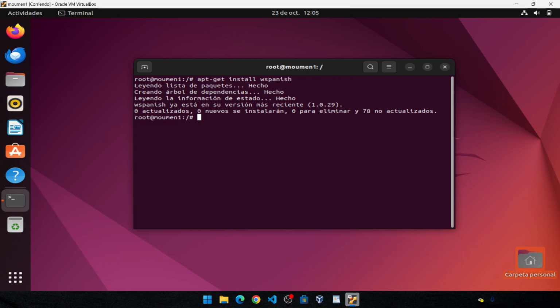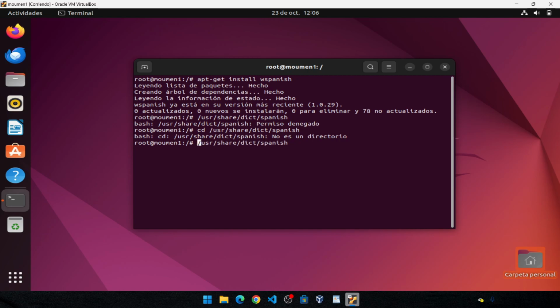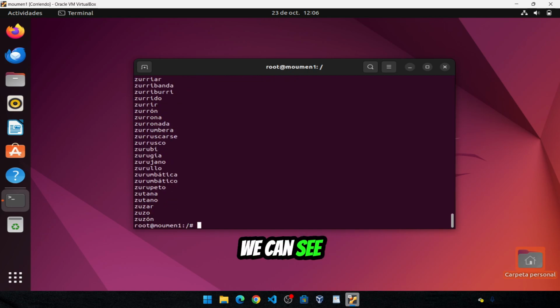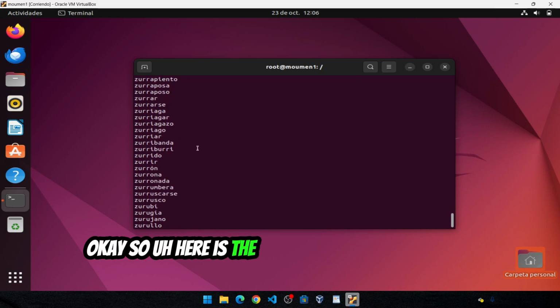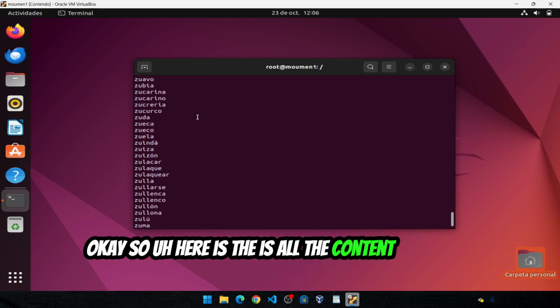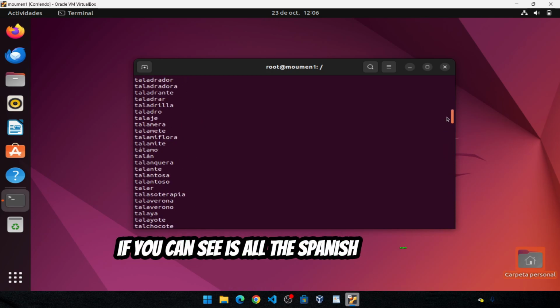So now we can see, if we enter the directory, we can see the content. Okay, so here is all the content of the file. As you can see, it is all the Spanish dictionary.